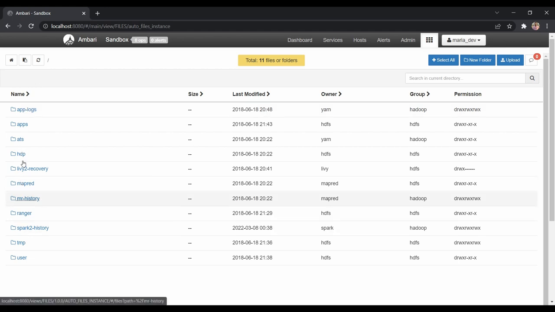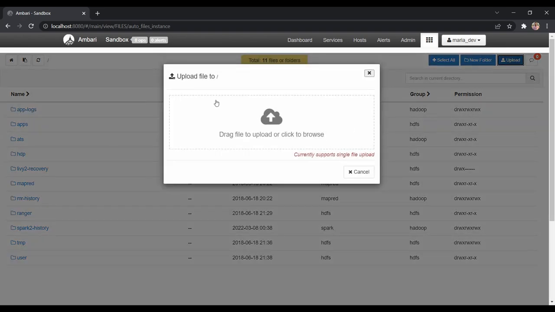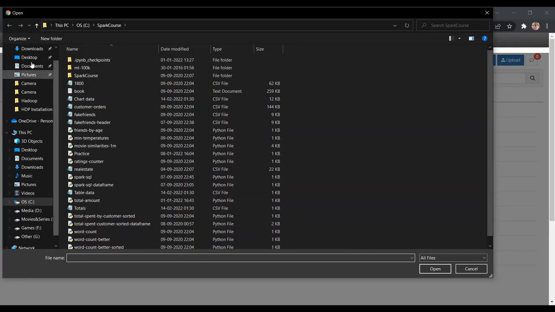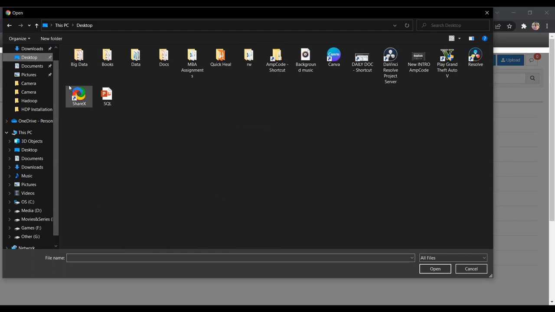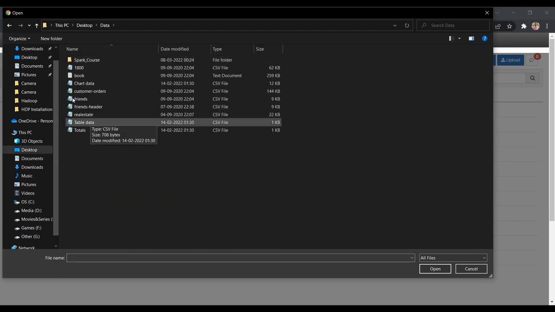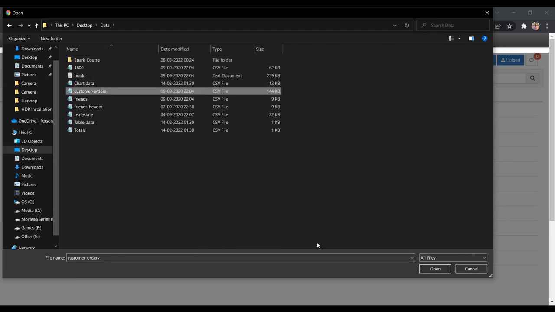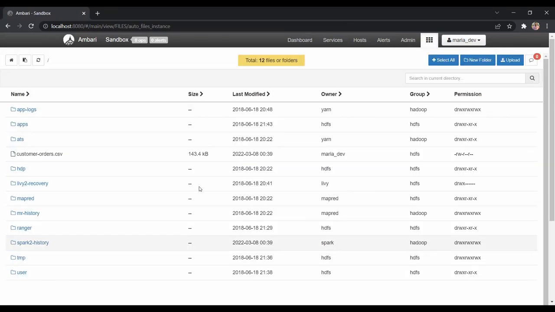So let's upload some file and work with it. For uploading, just click on upload, and here you can upload the file from your Windows PC itself. I have just one data file, so we will load the customer orders file here. Just open it and that's it.